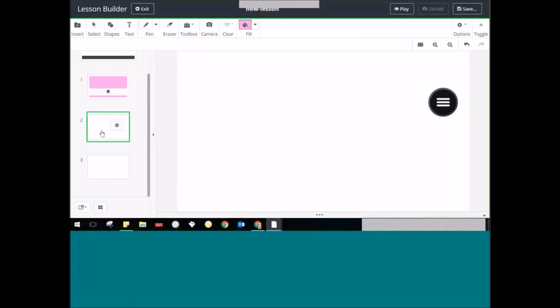My computer seems to be slowing down a little bit. Sometimes when I share my screen, that happens. Maybe that's what it is. Okay. So text, I'm going to be able to add text box. We've got the pen here.